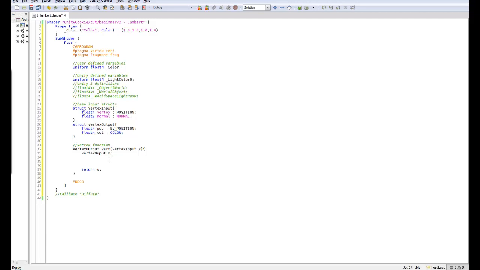Let's move on. What we need to do is start off with what we know. O.pos, so we're going to return the position. Just like before, we need to multiply the Unity matrix MVP with the v.vertex, and that will make sure that we're outputting the right position for our vertices in a way that Unity can understand. And we also want to return a color. O.cull equals, but we don't know what we want to return yet. The only other thing that we can work with is the normal, so let's return the v.normal.